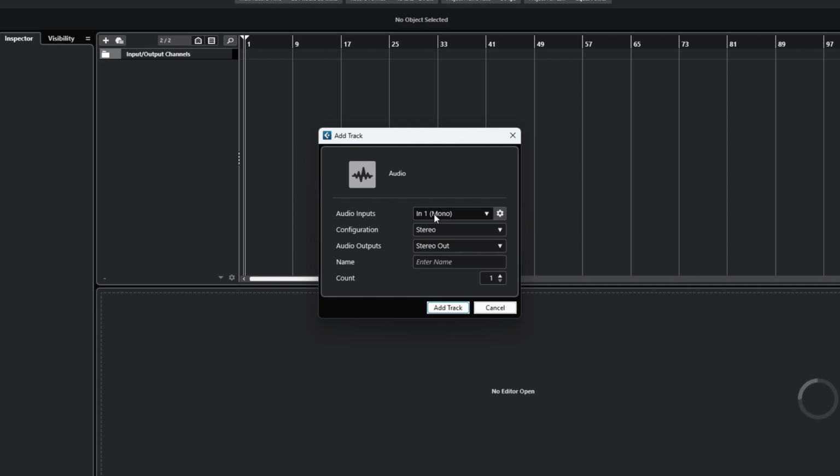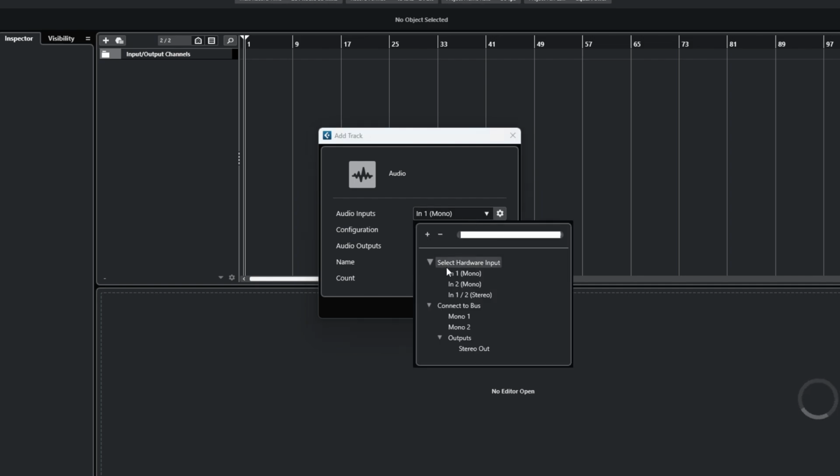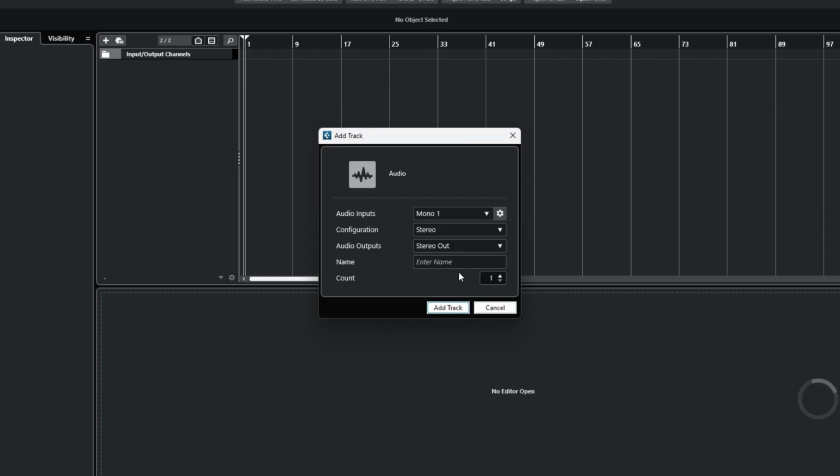So if I click on this drop down here, I'll see select hardware input 1, 2 and 1 and 2. So if I select 1, it's going to pick sound from my first input from my sound card. 2 is going to pick from my second input of my sound card. If I pick 1 and 2, that means it's going to record both 1 and 2. So here I'm having my microphone connected to where? To 1. So I hit on that.